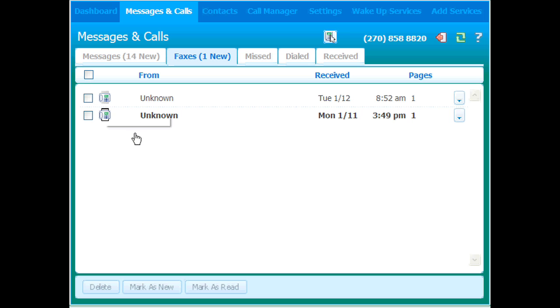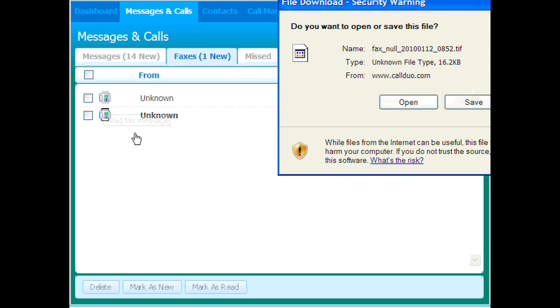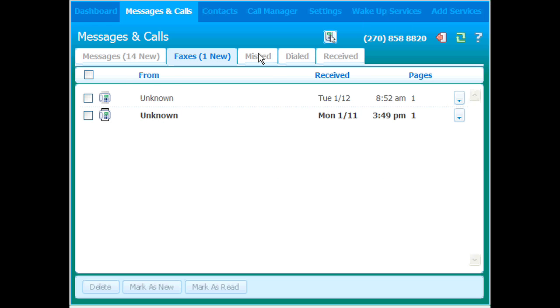So if you click on the fax, it opens up a menu screen where you can open or save it. We won't do that just yet. And you see the other toolbar, such as in voicemails on the right, which you can email the fax to anyone you wish as well.